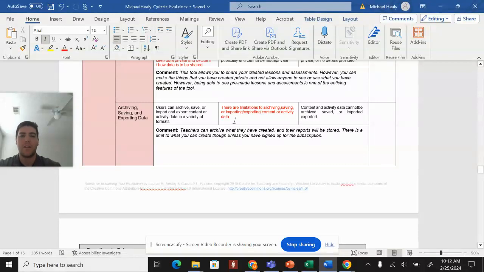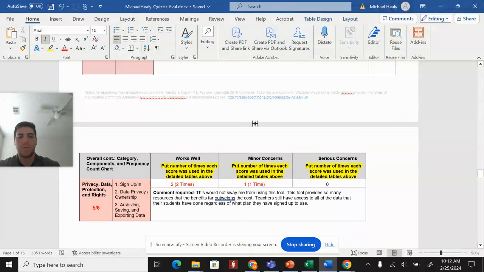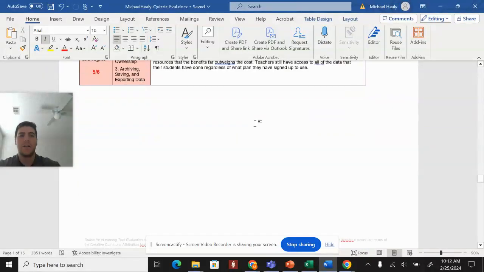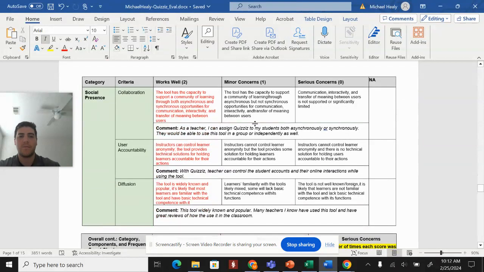Archiving, saving, and exporting data, there are some limitations to it. There is a limit to it. Once you do reach your 20 tests, there is going to be a limit to being able to save the data from the report, like we talked about with the subscription. So overall, we'll give it a 5 out of 6 for privacy, data protection, and rights.